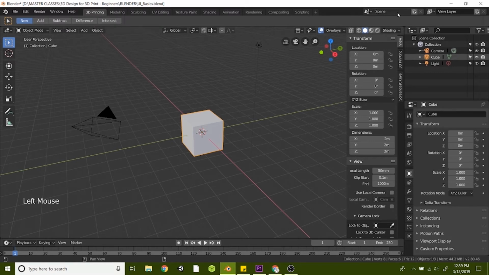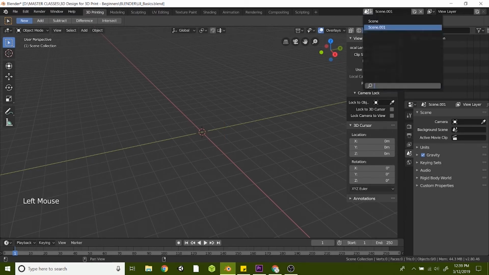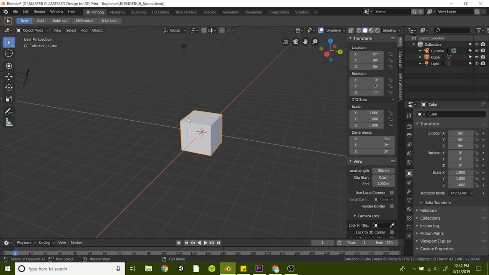Over to the right corner, we have our scenes and layers. So this is where you could add a new project inside of the current project that you're in. So now we're inside of a new scene, and you can also switch back. And the view layer, these can be used for multiple views of a scene and also used when doing advanced rendering. And next we have our 3D viewport.